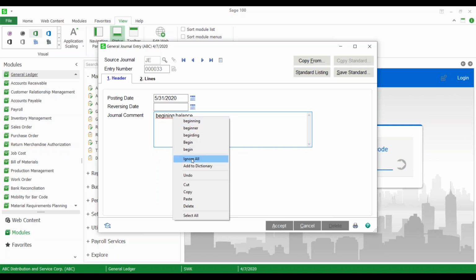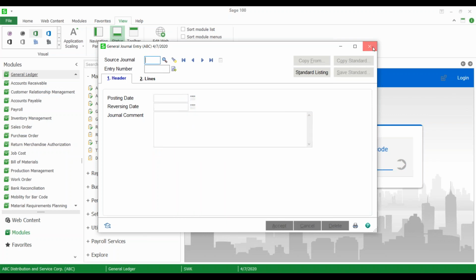I can also say ignore all, or add to dictionary if this is something you use in your company often. If it's a word that you use, you can just say add to dictionary, so it always ignores that word and adds it to the dictionary. You can say undo, and so forth, copy, paste, etc. So I'm going to just change it, beginning balance. There we go.